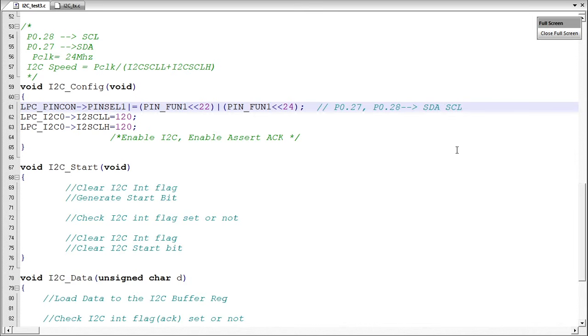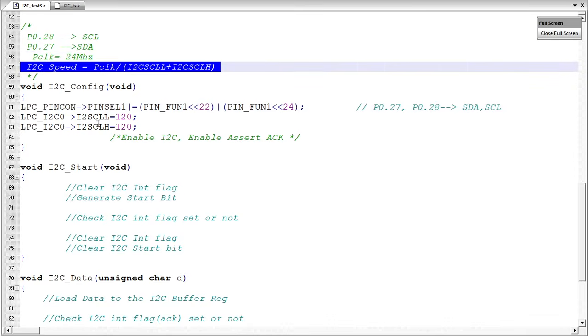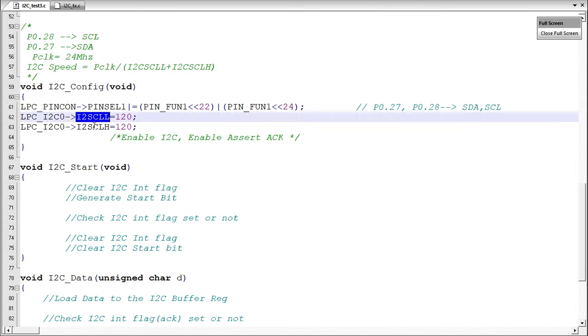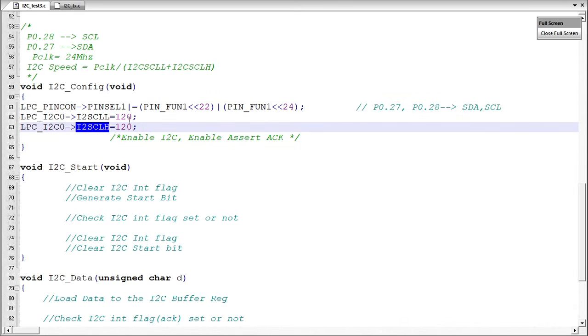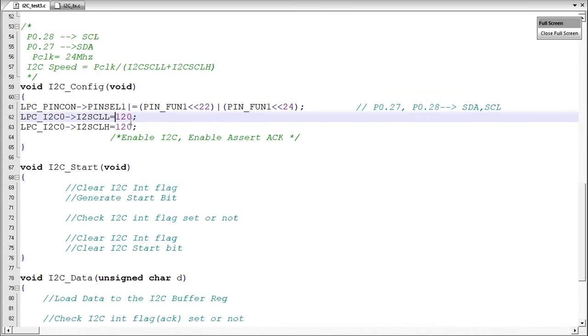I'm just configuring them as SDA and SCL. You can refer to my previous video, and I'll put the link in the description box, so you can watch how to do that. Then this is the formula to calculate the I2C speed, and similar to that, SCLL and SCLH: I have just shown the calculation, 120 and 120, and I'm uploading it here. When you do that, it is going to take 100 kilohertz speed.